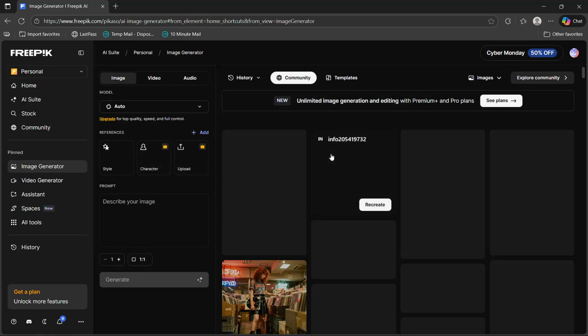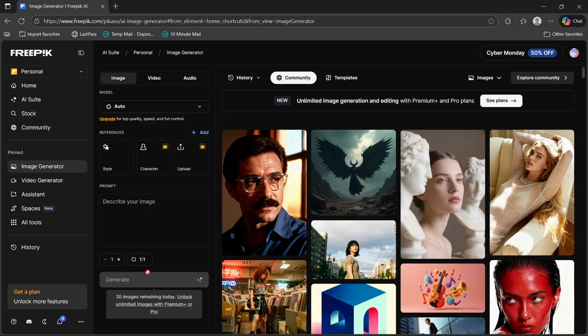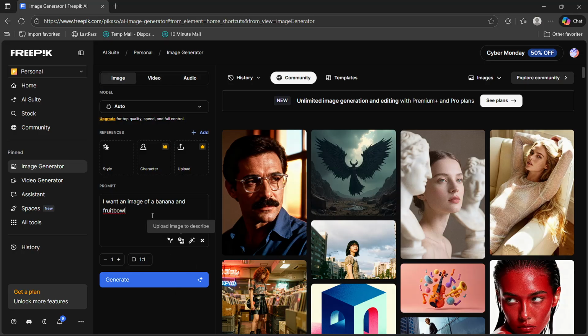And now that you're here, you will just have to enter a text prompt describing the image that you want. So you just gotta be very detailed for better results. So for example, let's say I want an image of a banana and fruit bowl.